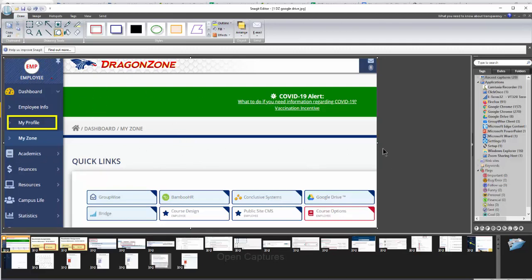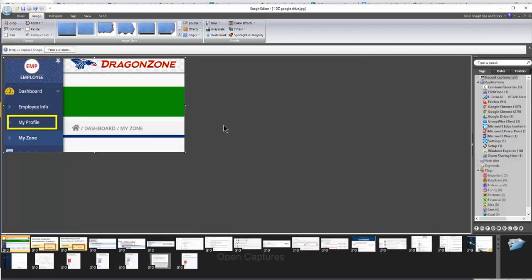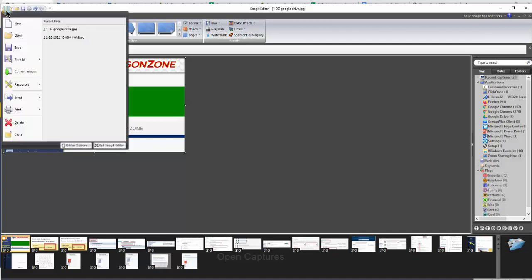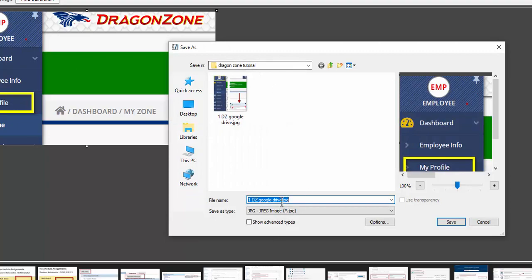And I'm going to take out part of this page. I only need this bottom part or our top part, so this time I'm actually going to crop it. So I'm going to select the area I want and select crop, and then it crops off everything else. Now that I have that, I'm going to save as, make sure I'm in the right folder, and this one I'm going to name DZ for Dragon Zone and my profile, and save.